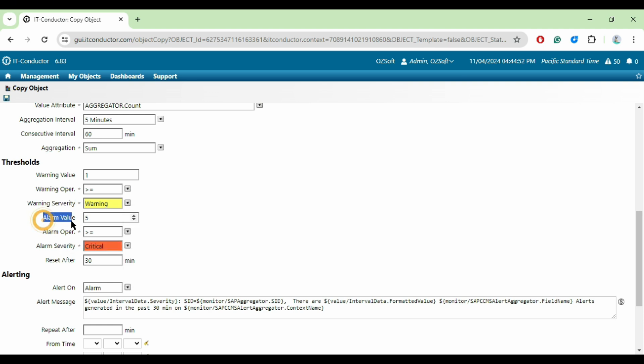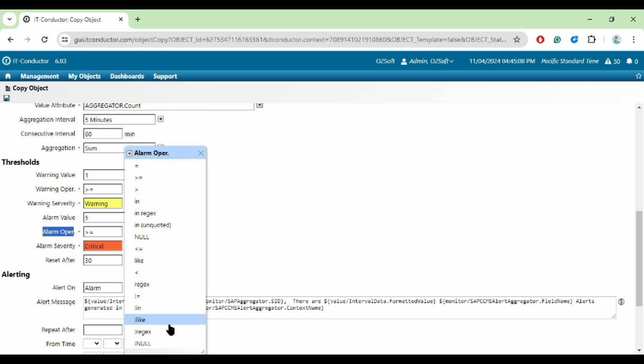Alarm value defines the threshold value that, when met based on the specified operator logic, sets monitor severity to alarm, or the severity level configured in the alarm severity field. If this field is left blank, it means an alarm is not used. Alarm operator is the logical comparison operator used for checking the value matching alarm threshold.